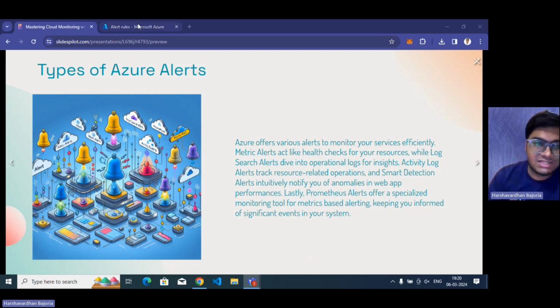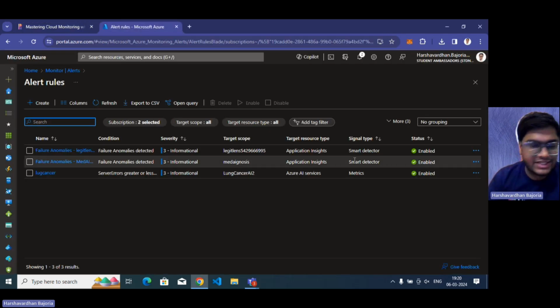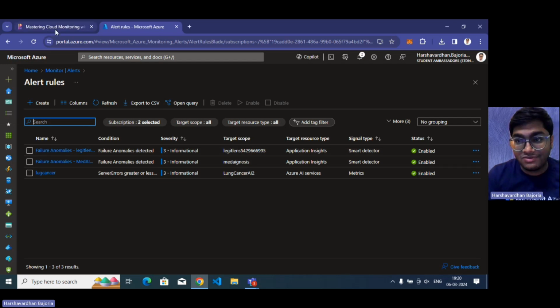So now you must have got it. What is the smart detector? Smart detector is a type of Azure Alert, while metrics is also a signal type. Now, how to create one?